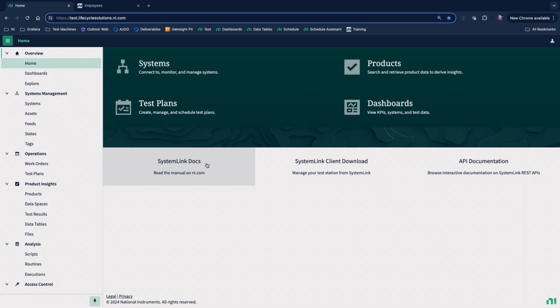When I log into SystemLink, from the home page you'll see that we have a couple of different links at the bottom. On the bottom left, you're going to see a link to the SystemLink documentation. Here's where you can find more information on specific workflows. Next, we have the SystemLink client download. This will need to be downloaded and installed on each test system before you can connect it to SystemLink.